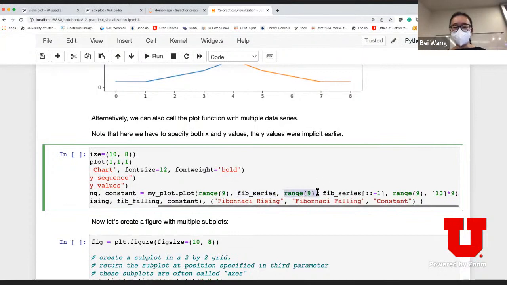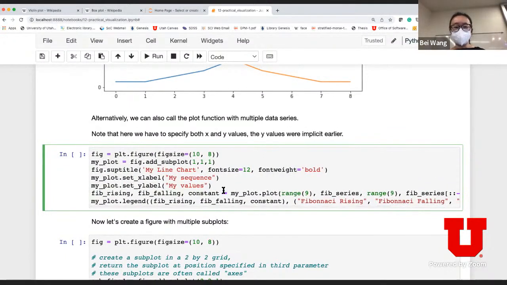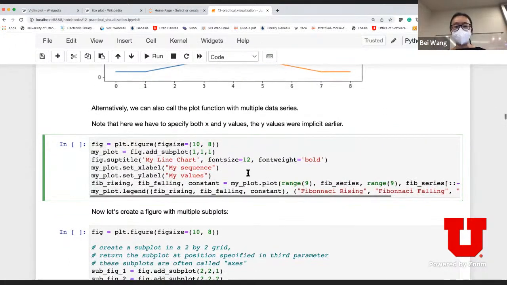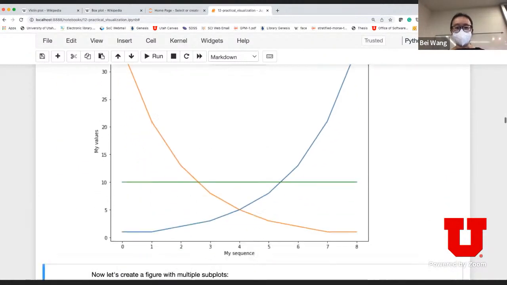This is the second plot I'm doing, which is again x-axis from 0 to 8, and y-axis is the decreasing Fibonacci series, and the last one is x-axis from 0 to 8 and a constant value of 10. And then what I do is I return those 3 different plot names, and I plot as before. So this will give you exactly the same type of output. It's just your code is much more compact. So this is the same thing as you see.